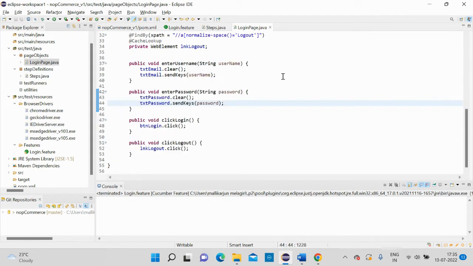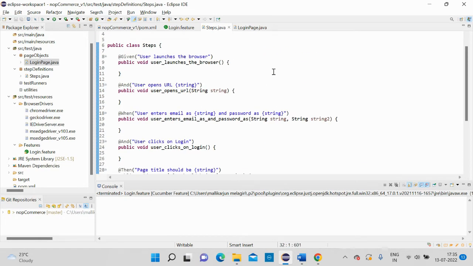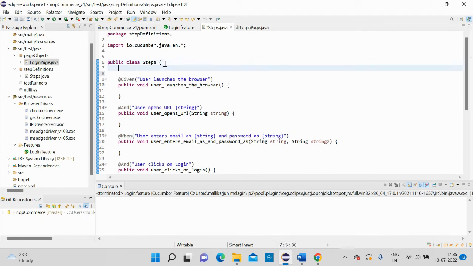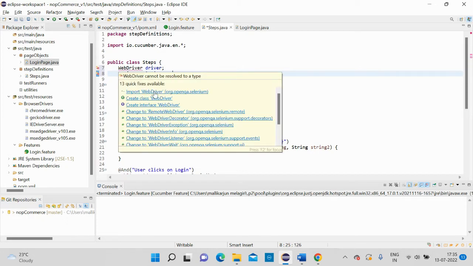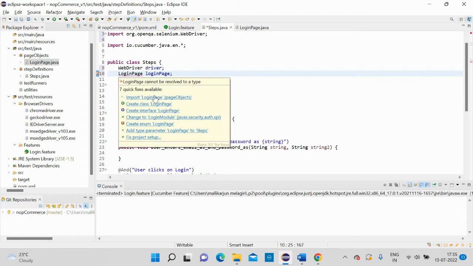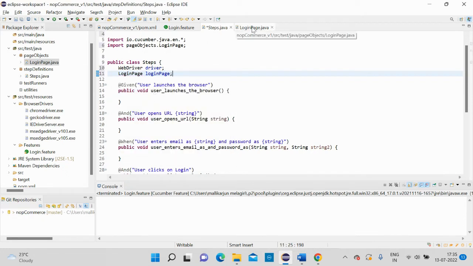Now that we have created the page object class for the login page, we'll go into the Steps.java, and we'll create a driver object, and then we create a LoginPage object. So we have to import these classes. WebDriver we require anyway. And LoginPage, we already created the LoginPage. That object we are creating here. We import that class and we are just creating the variable here. We have not yet initialized the object. So we'll initialize it wherever it is required.